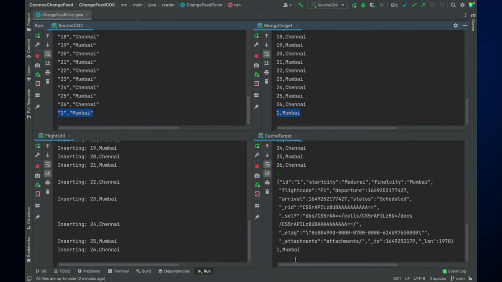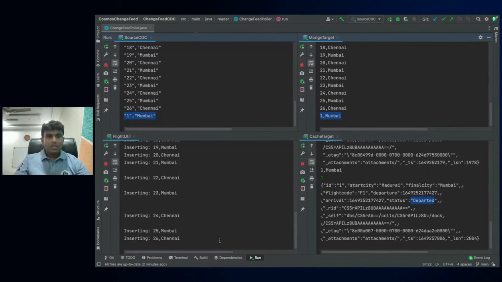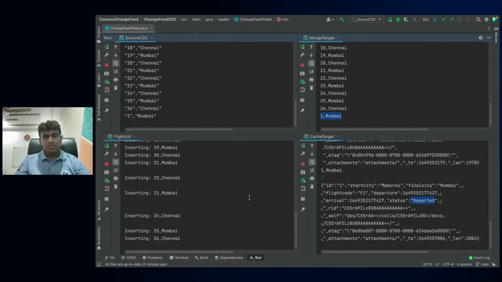Now let me try to check the value in the cache. Enter 1. As you can see, the status is now updated as departed on the cache as well. So with this, as you could see, the CDC application is capturing the changes in real time and cascading them to the target. So let's try to simulate a crash scenario and see how this checkpointing and recovery works.